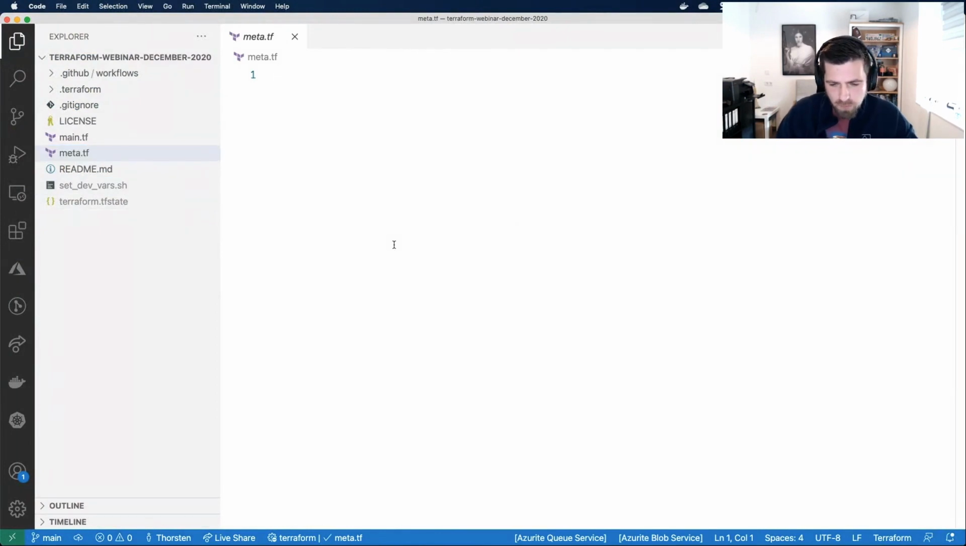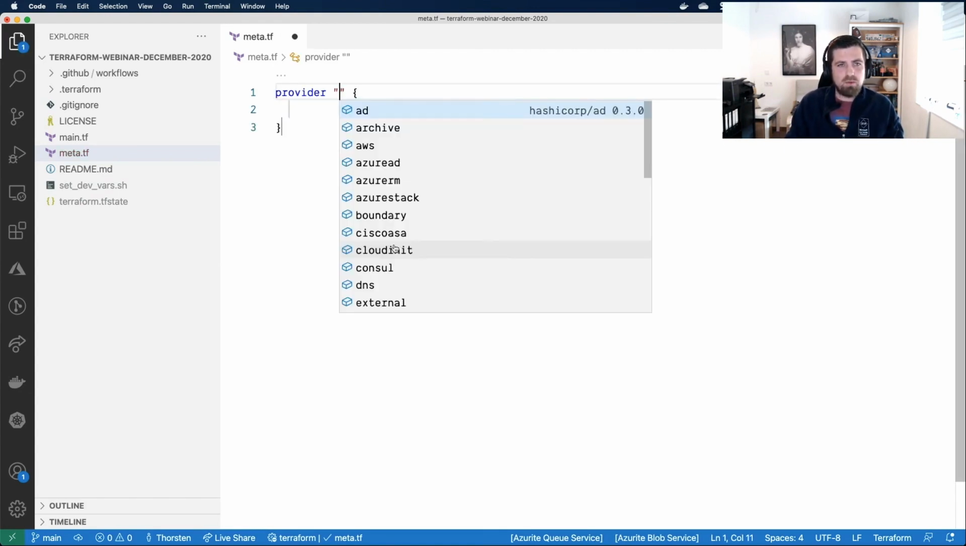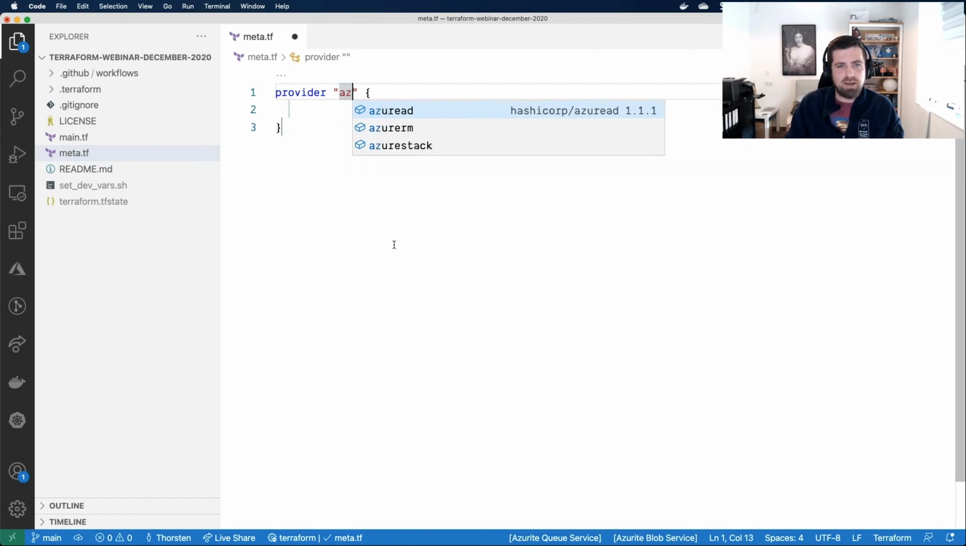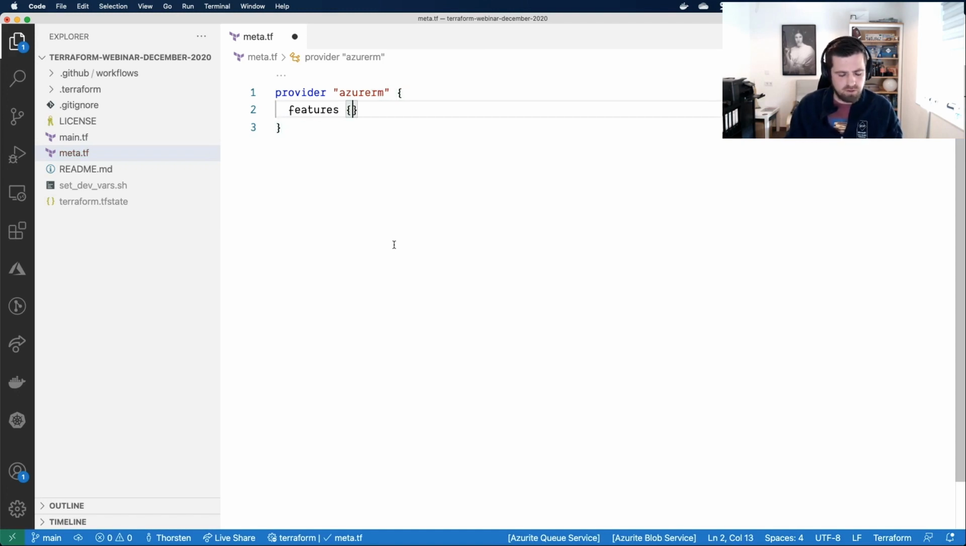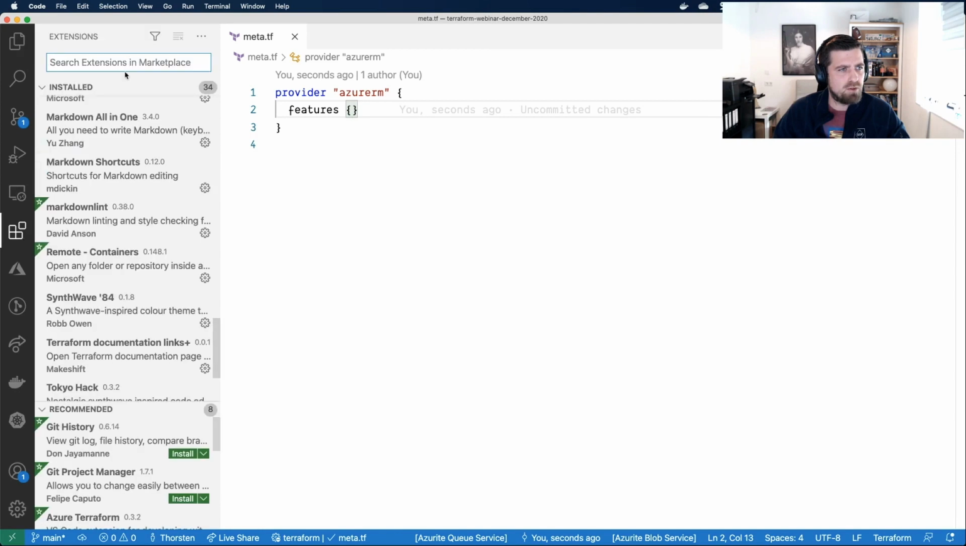So if we want to automate Azure infrastructure with Terraform, we have to bring in the Azure Provider that I previously mentioned. To do so, we bring in a provider resource and say Azure AD, not Azure AD, Azure RM. And let's say we want to use the basic feature. So that's a configuration requirement for the Azure RM provider. And let's save that.